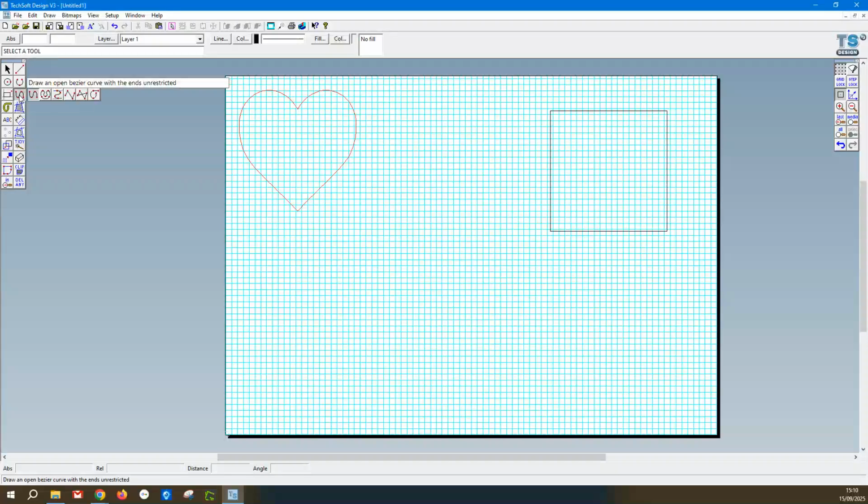If you hold your finger down on any one of these, you get a whole load of other menus, and it usefully tells you exactly what it is above. So this is draw an open Bezier curve. You'll see what a Bezier curve is in a minute, with the ends unrestricted, so the two ends loose. Right, so we're going to do that, and so I don't get confused with the color, I'm going to change the line color. Oh, it is actually black, so that's all right.